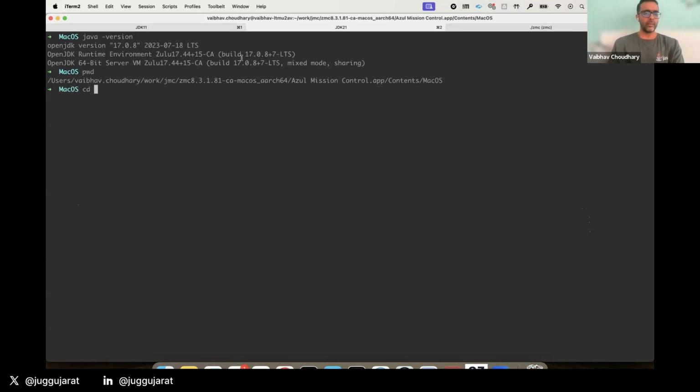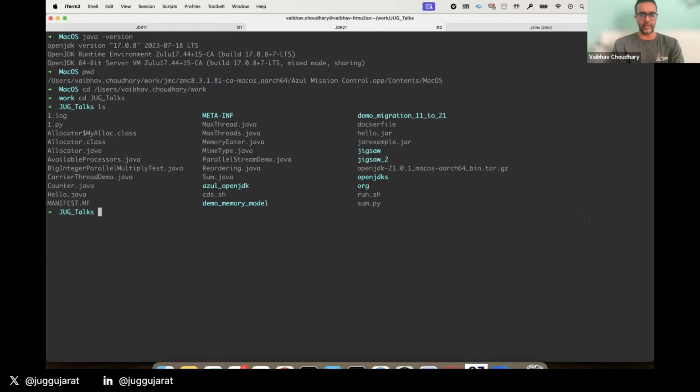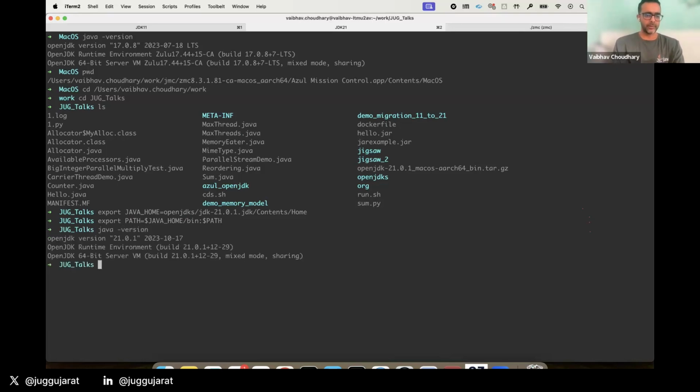So let's do one thing. Go to work and go to JavaTalks. I had the JDK downloaded, yes. Then let's do export JAVA_HOME equal to the open JDK and JDK 21. Here you go. Contents home, and then export PATH equal to dollar, and then now let's do java minus version. Okay, so we are on 21.